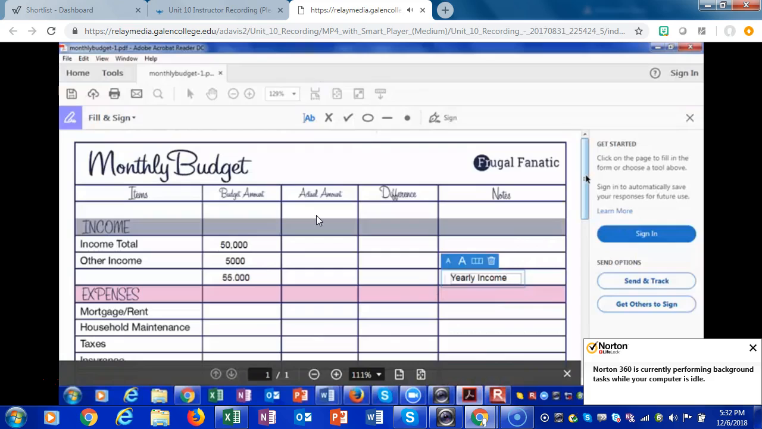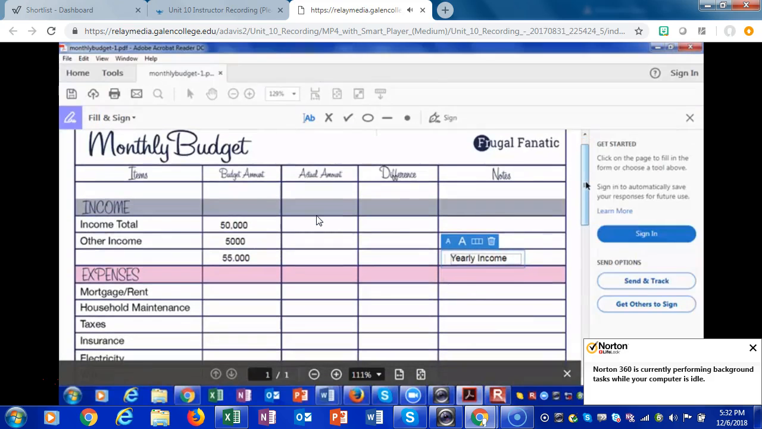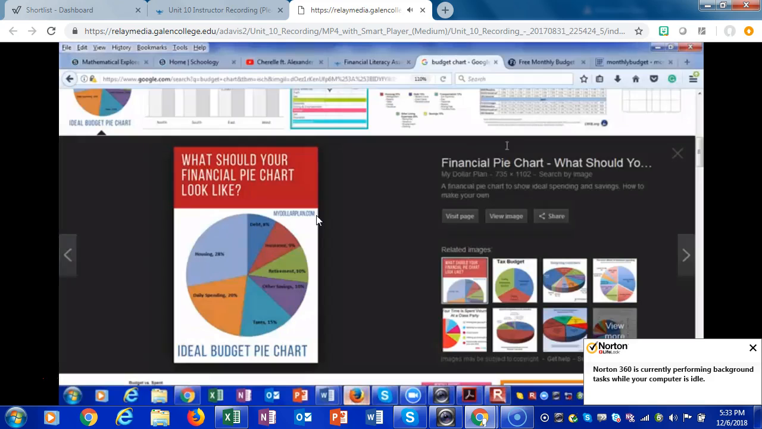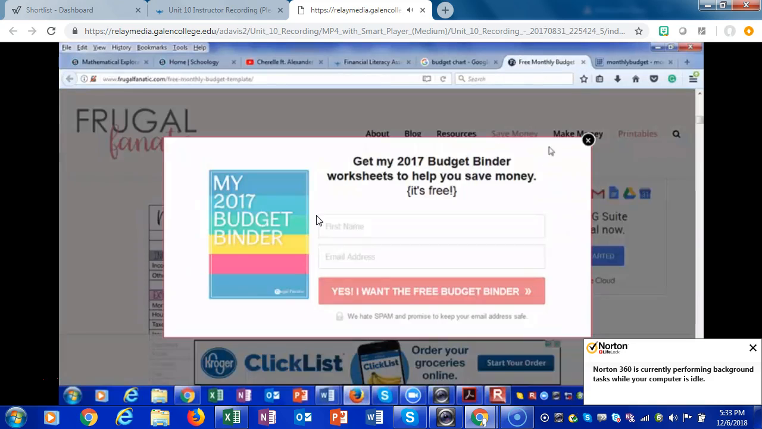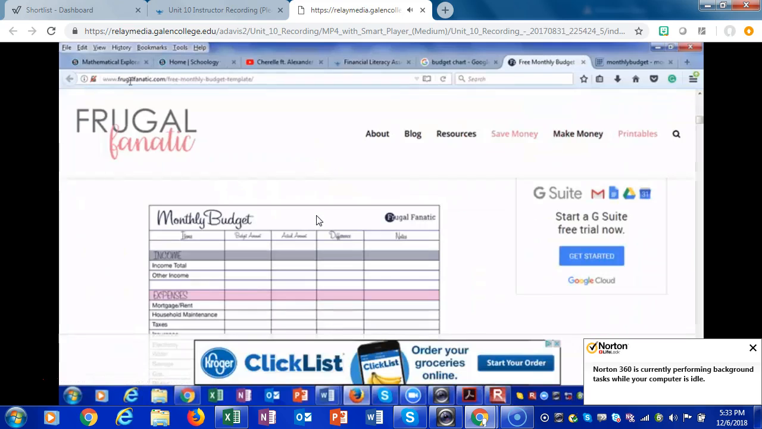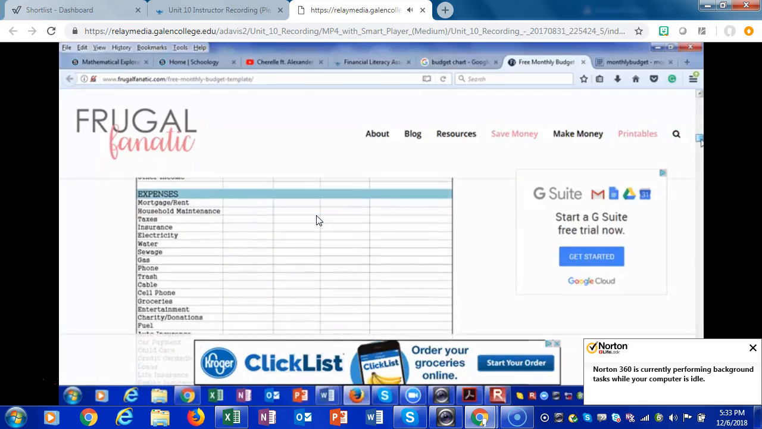Let's look at something. Here's a budget. And this is actually from Frugal Fanatic. Let me show you the website for it. It's frugalfanatic.com/free monthly budget template. So I'm using this actual template, and there's actually quite a few here that you can use.